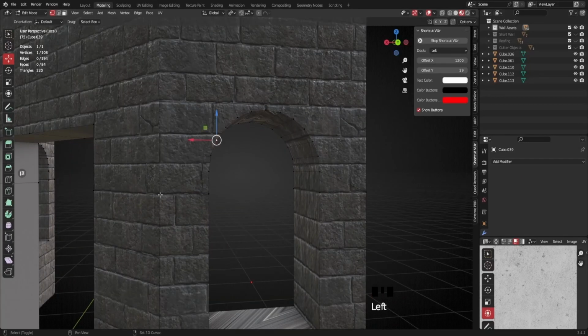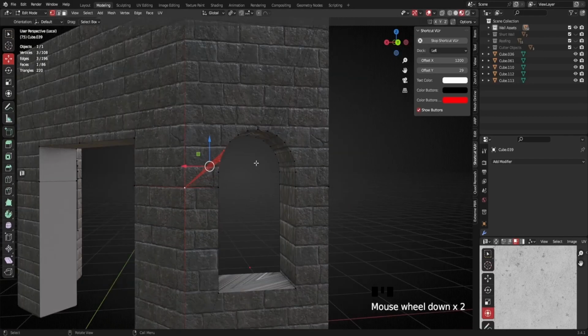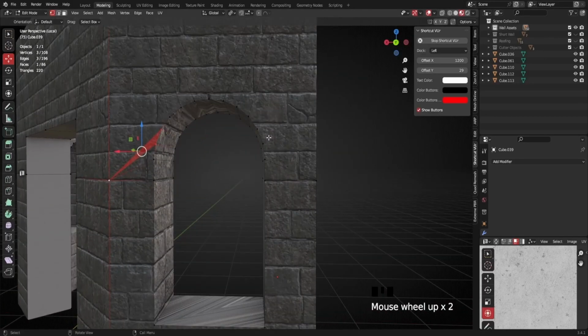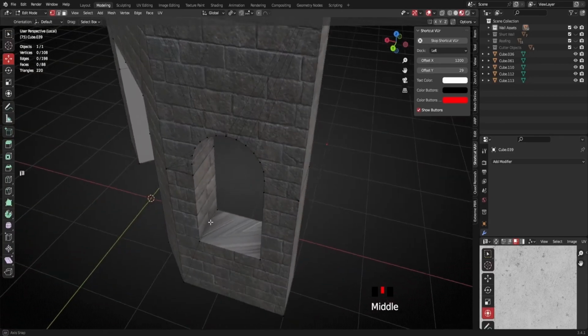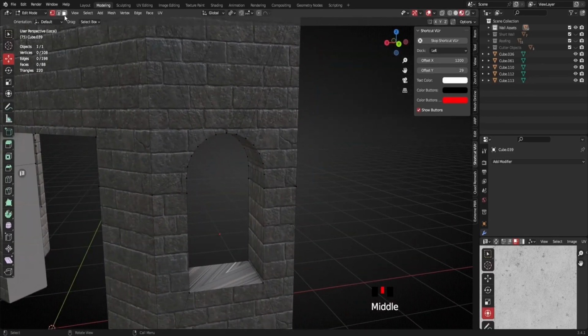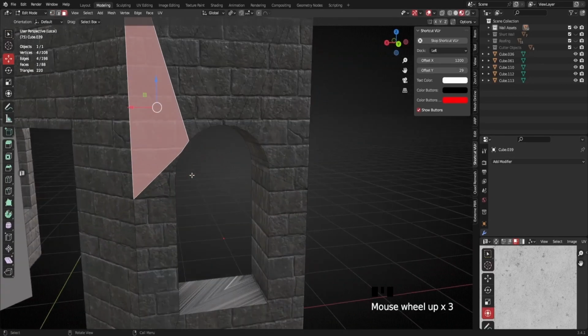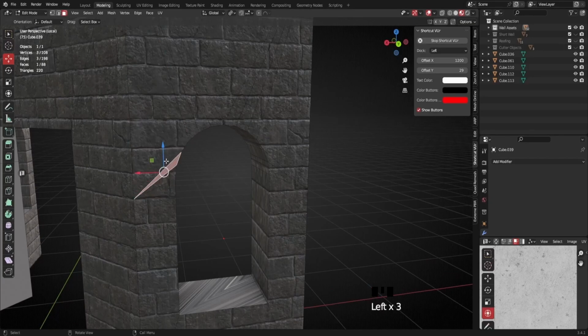This might be a bit of an extreme angle to get. Now, the knife tool seemed to do the job there. I should only have tris and quads here.